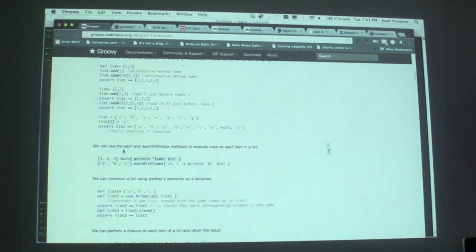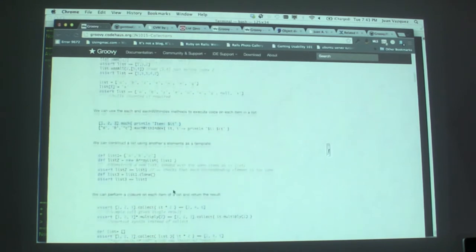So you could actually write each with parentheses and then put this in the middle. Put this in between the parentheses and it would work, but this is a little bit of syntactic sugar so that you don't have to have parentheses around it. And you can do each with index, and it gives you two variables. It gives you the actual item and then the index in the array. That's come in useful quite a few times for some of the stuff that I've done.